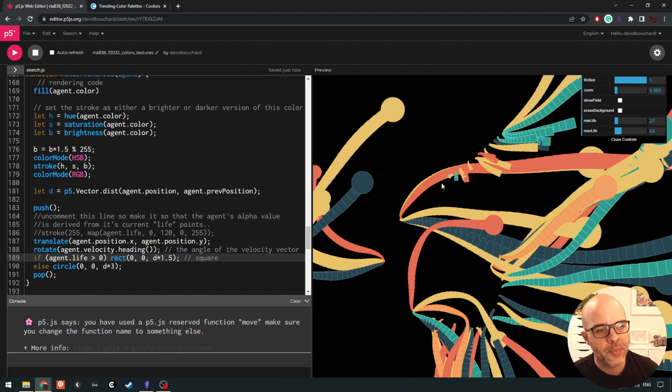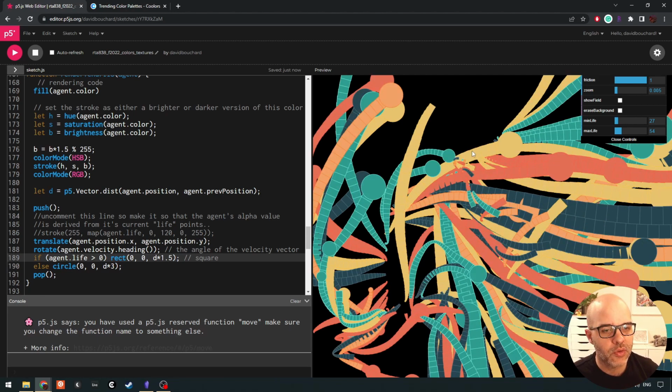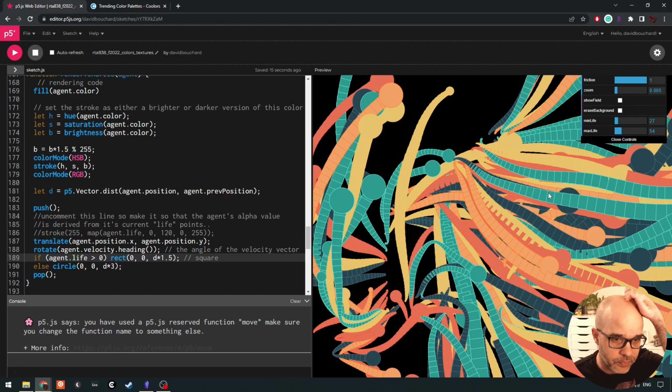So again, anything that we can do to vary how things are being drawn will vary the end result and the texture elements that we get.